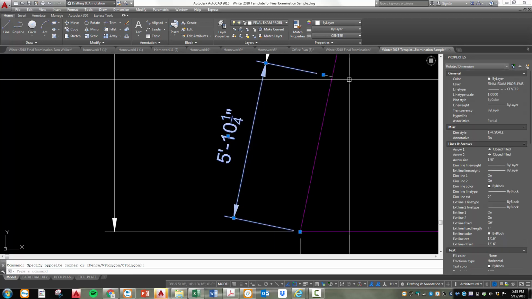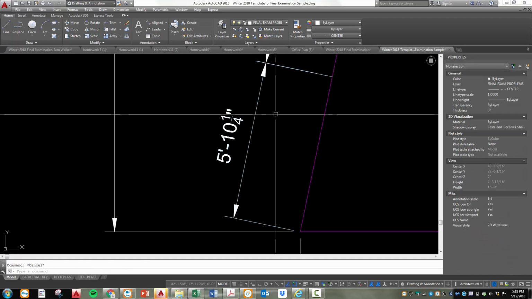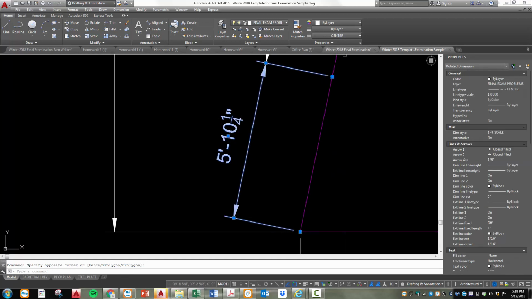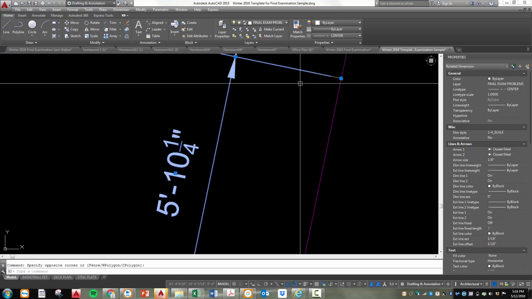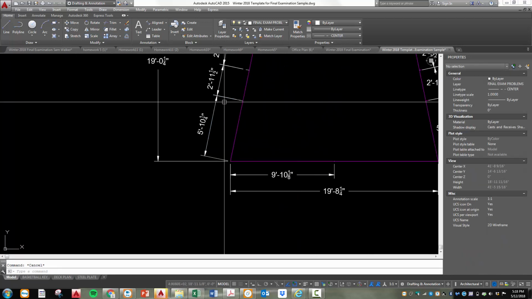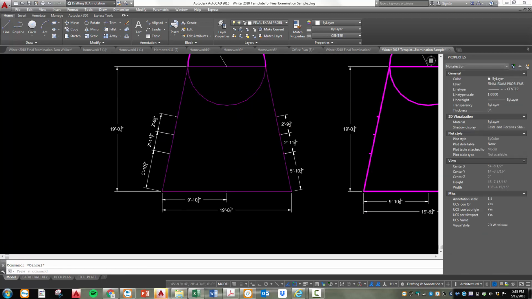So what I'd probably do is I'd grab this, come to here, do that, and then adjust my offset on the dimension line on this end here. And I can do that in my Properties toolbar. But that gives me that.